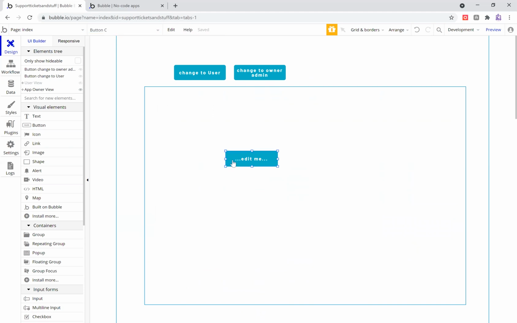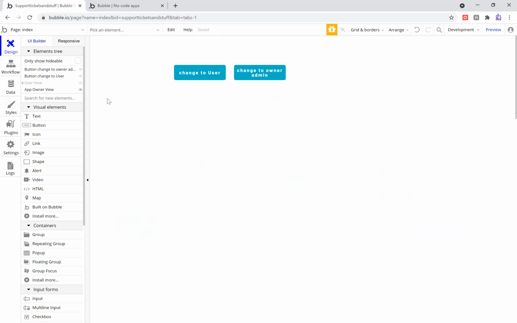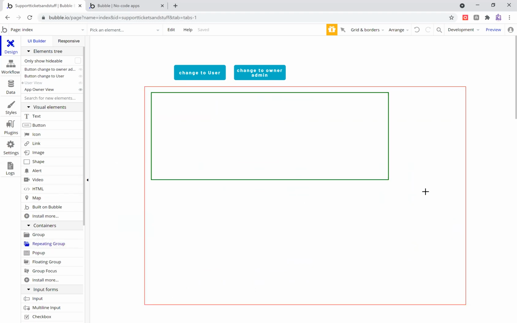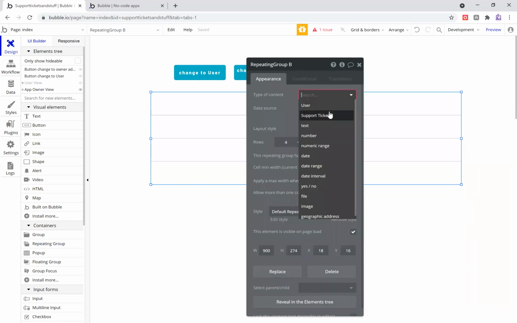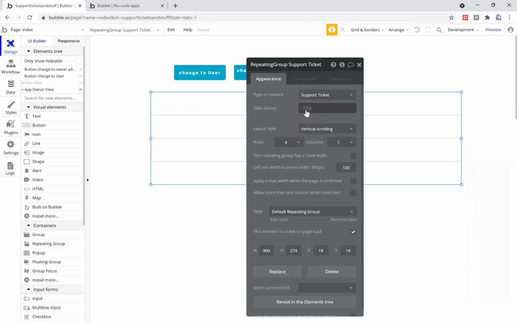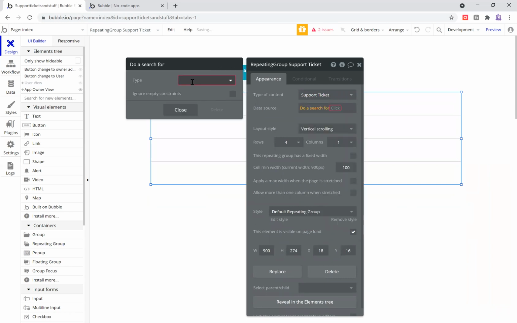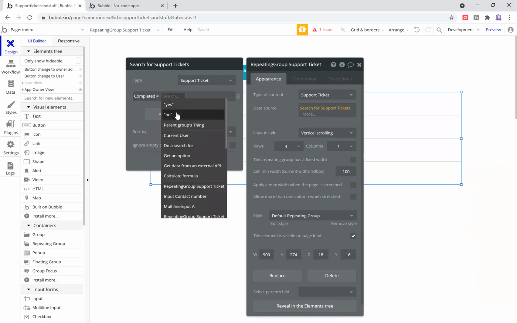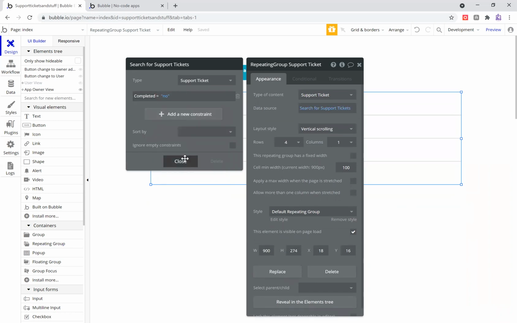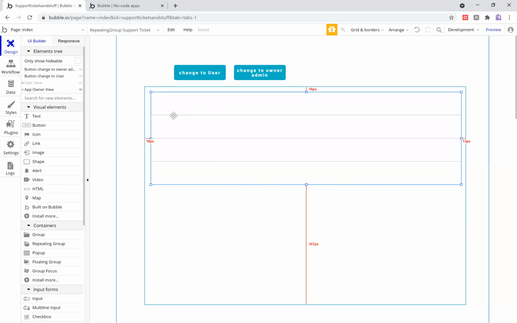So let's delete this because we don't need that anymore. What we need is a repeating group that's going to pull all support tickets. And we will do a search for support tickets that are not completed. So completed equals no, should make it so we can view all support tickets that are not completed.